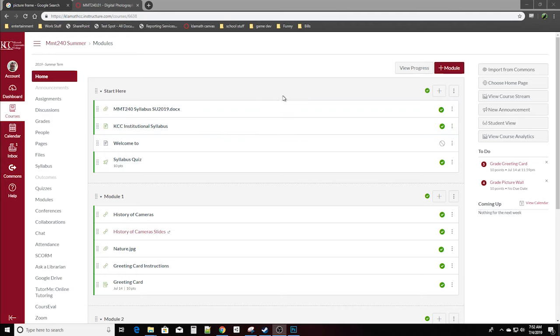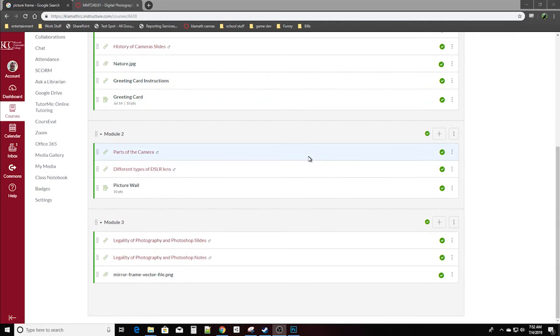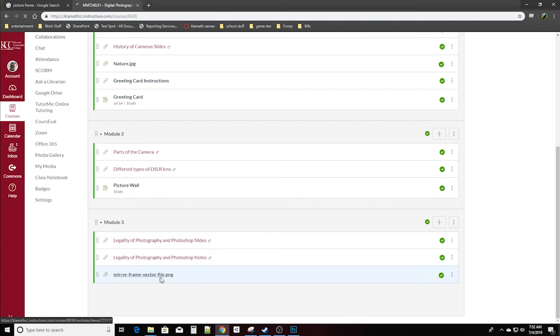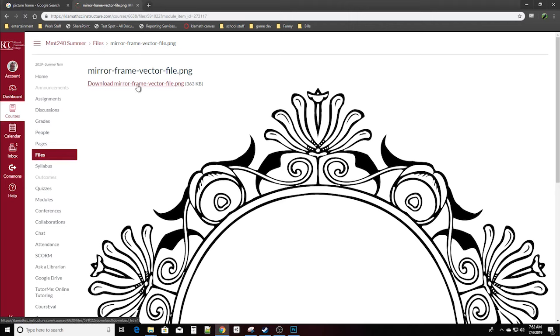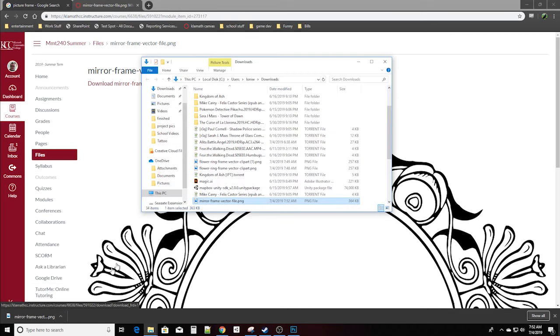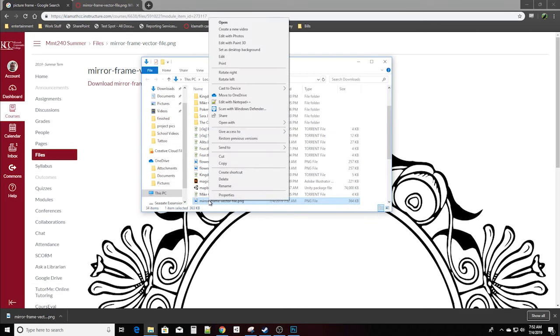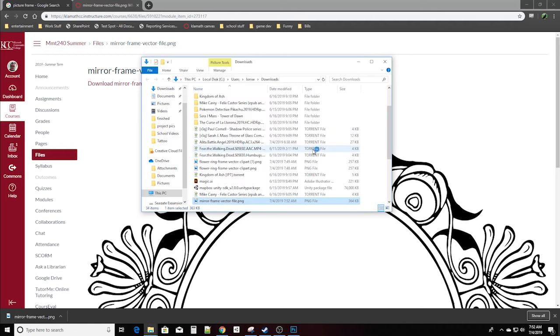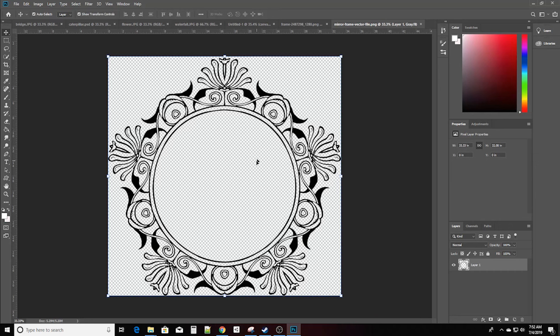So for our third image, I've actually got one selected for you already. If you go into Canvas and go to Module 3, you're going to see one called Mirror Frame Vector File. Just go ahead and select that one, and then download it. And to get to it easily, you can click that caret and go to Show in Folder. We're going to right click it and open with Photoshop. And from here it'll work the same.